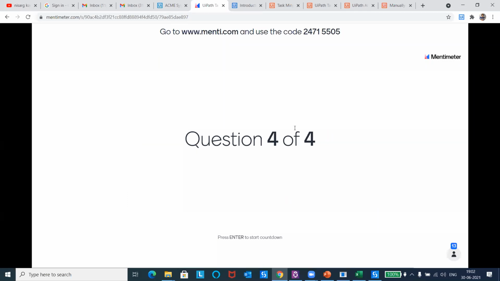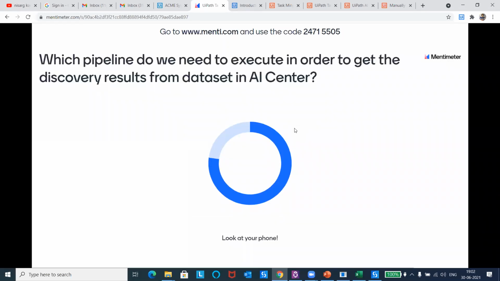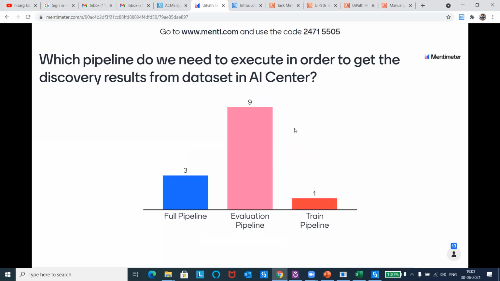And now over to the final question. So let's get started. 1, 2, 3, and here's your final question. Which pipeline do we need to execute in order to get the discovery results? Is it the full pipeline, evaluation pipeline, or the train pipeline? 12 people have already voted, 13. So everybody already voted. Wow. Almost 80% of people gave the correct answer.